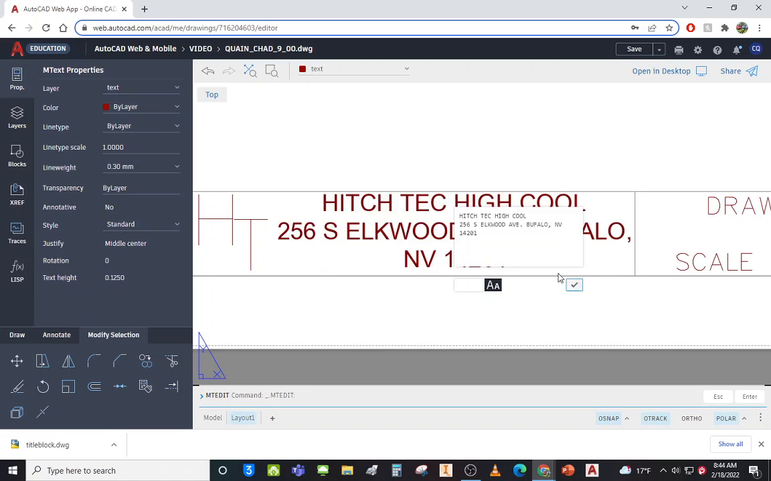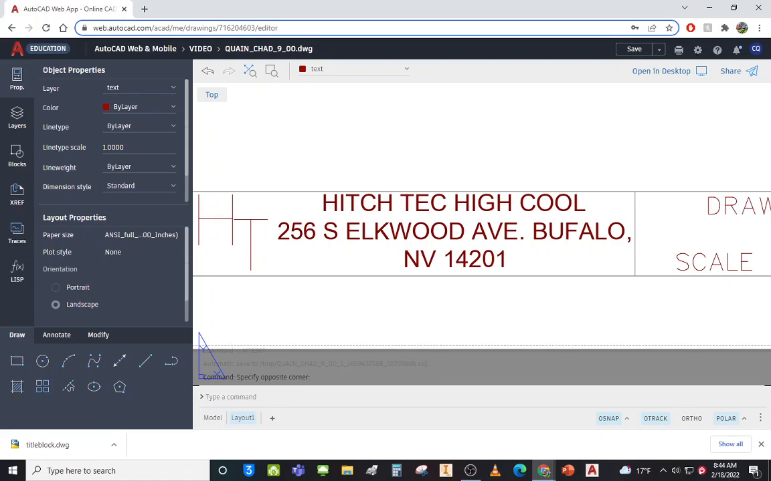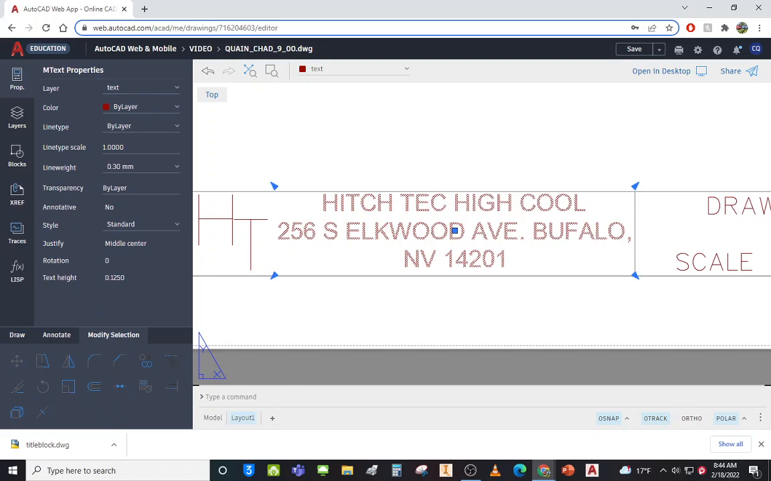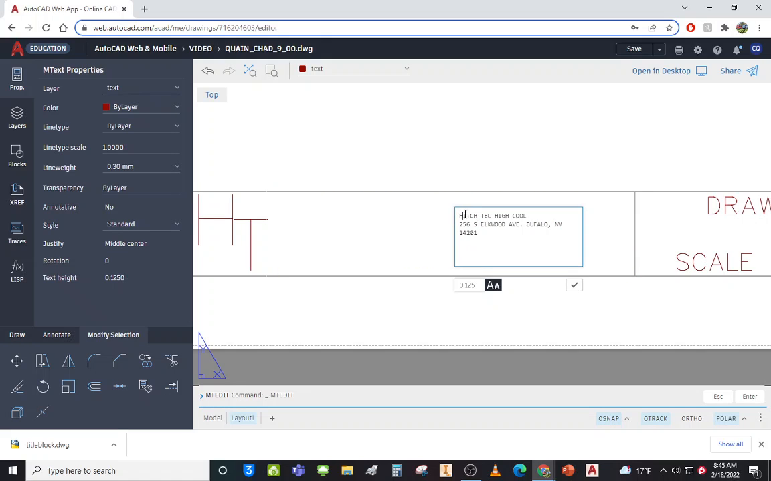If for some reason you double click and it does not work, like I'm double clicking here, you can see it's not doing anything. You got to make sure you've got your target, that little square in the middle, right over some lettering. Then double click on it. Now I can go through and I can edit my text.